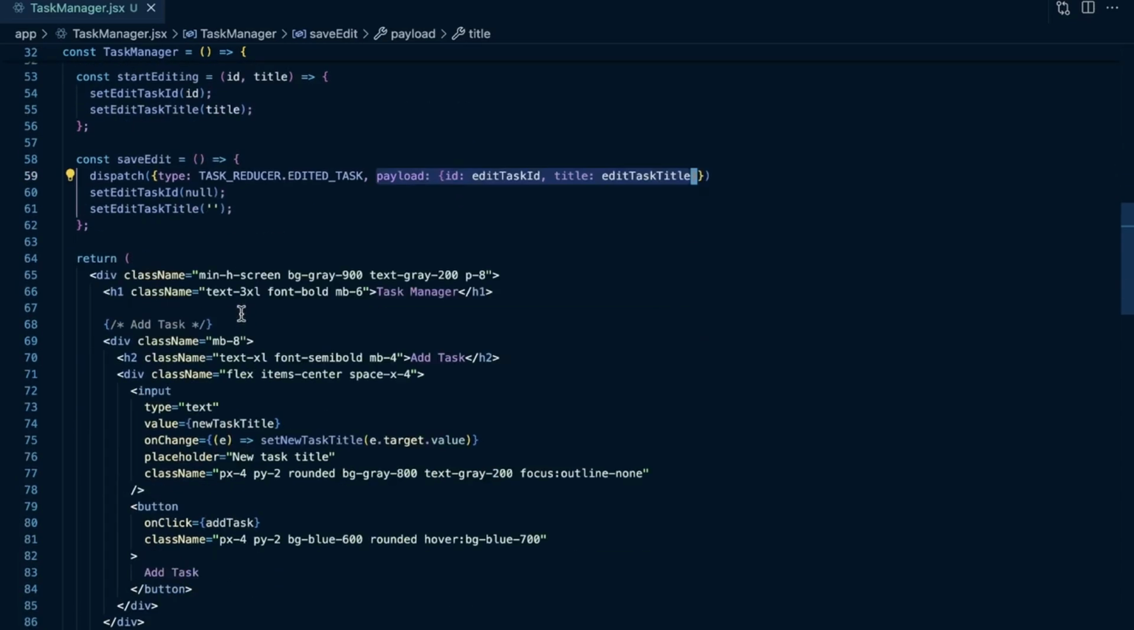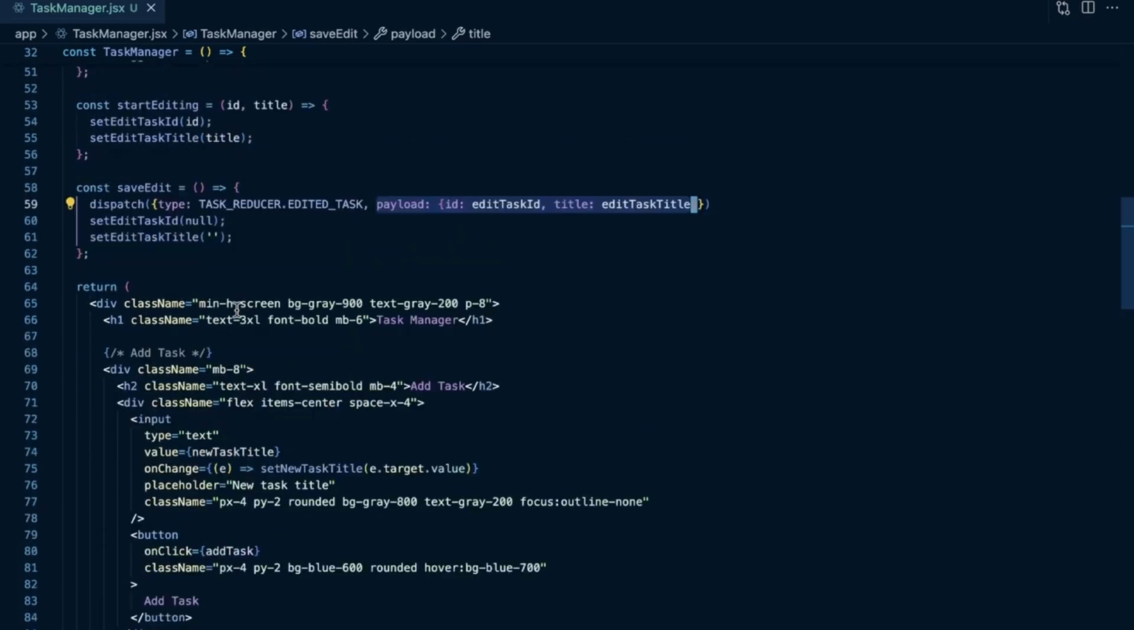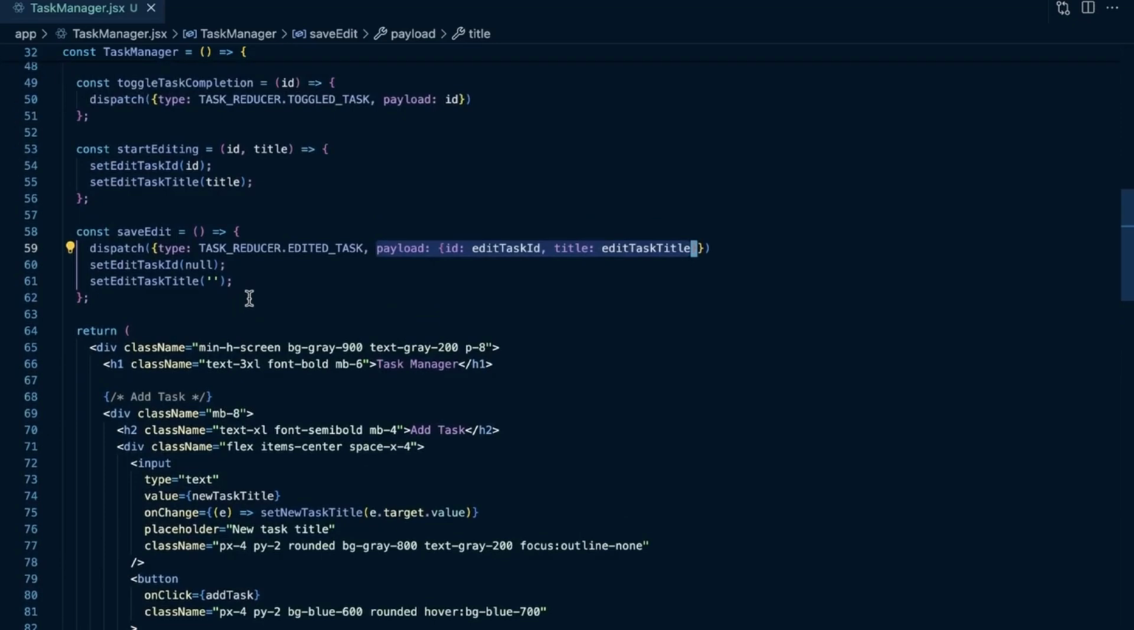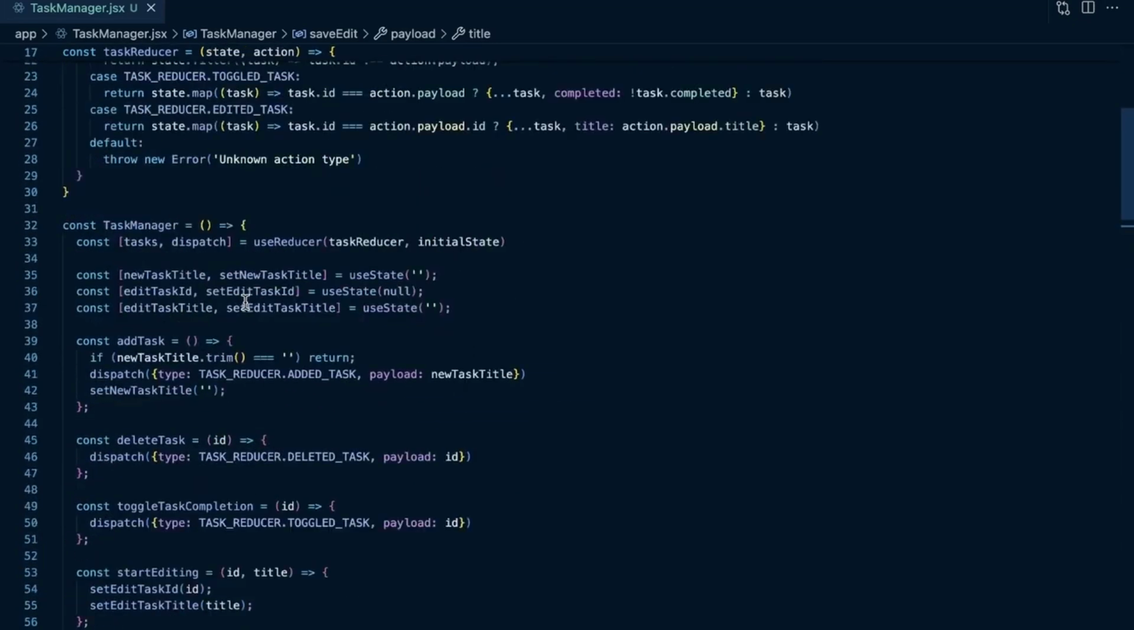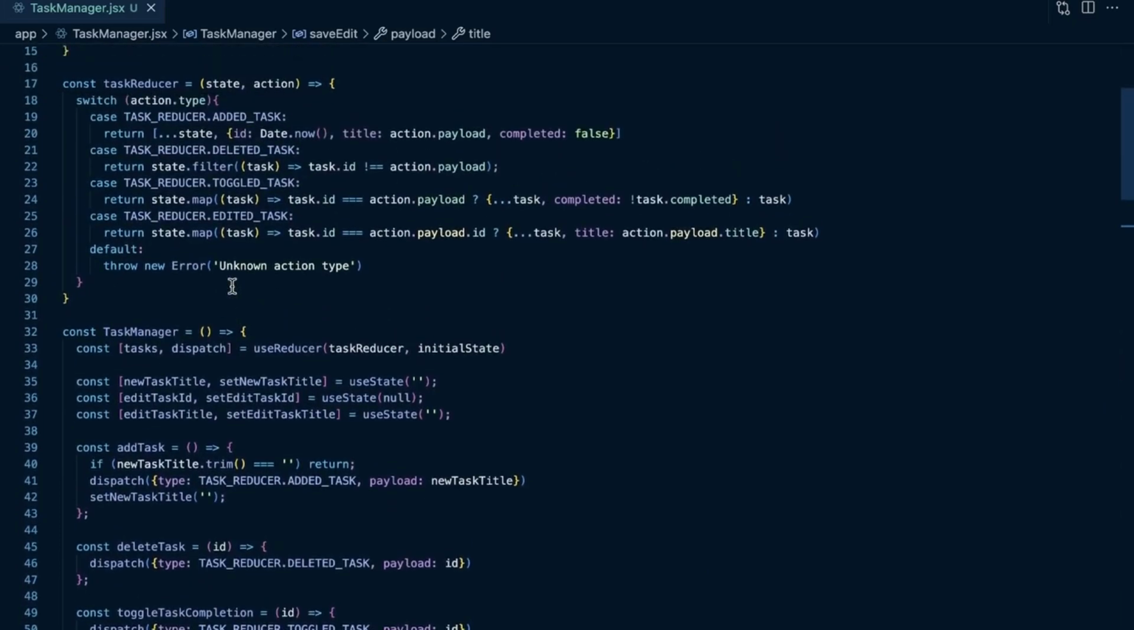I think sometimes people are a little scared of reducers, but it's really probably just a step more complex than using the useState hook. So hopefully this video helped you see some of the pros and cons of reducers, where they might be useful, and how reducers work in React.